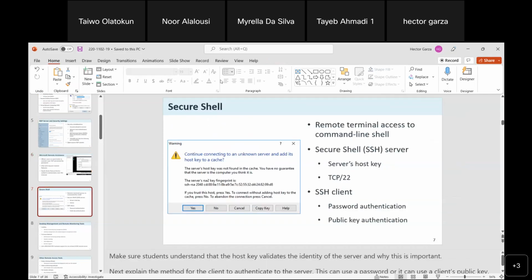Okay, Secure Shell. Secure Shell is a way to connect to equipment remotely as well. There's another command called Telnet. Right now, we're talking about Secure Shell. That's the same thing as Secure Shell, but Telnet is not secure.